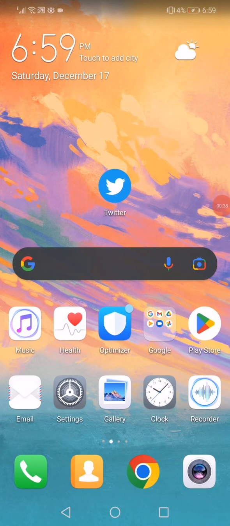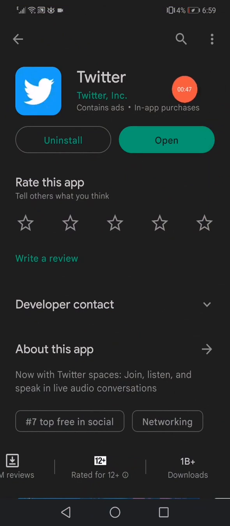And then last thing you want to do is update your Twitter from the Play Store or the App Store. If you have iOS like this, just search for Twitter and click on update. You will find it right here in this green option.